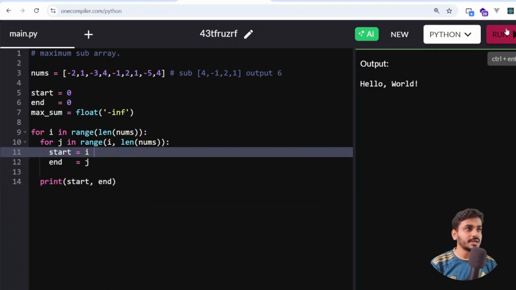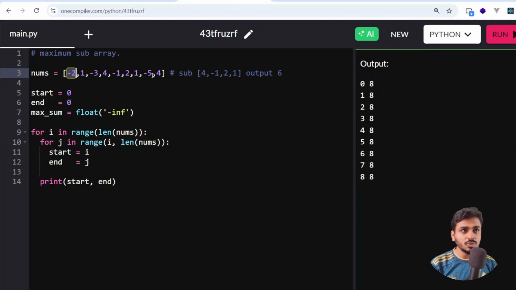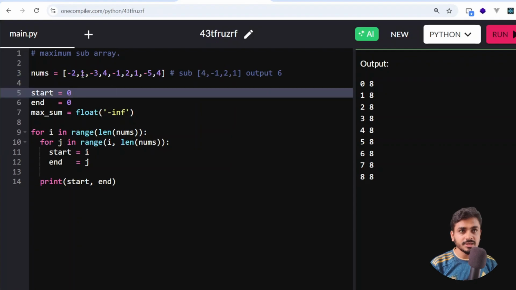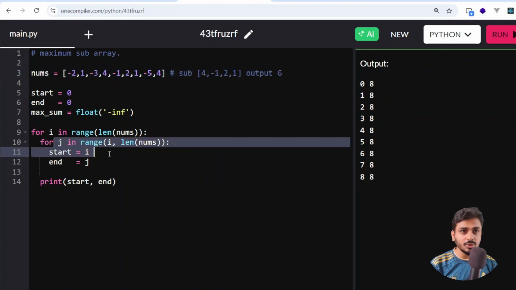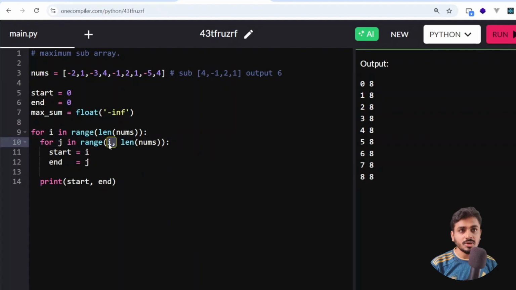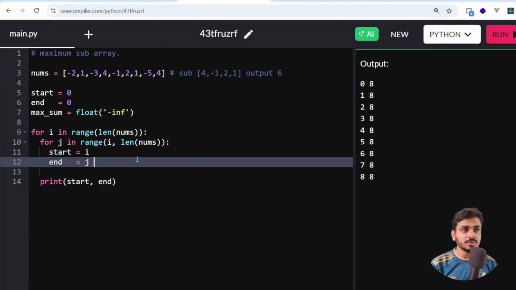Now if I print here after the inner iteration, I will get the start position and end position. If I run, I get start position 0 to 8, and the next one is position 1 to 8. Why 0 and then 1? Because the inner loop starts from i. First it starts from here, and the second time it starts from here. That's why our subarrays will be 0 to 8, 1 to 8, 2 to 8.